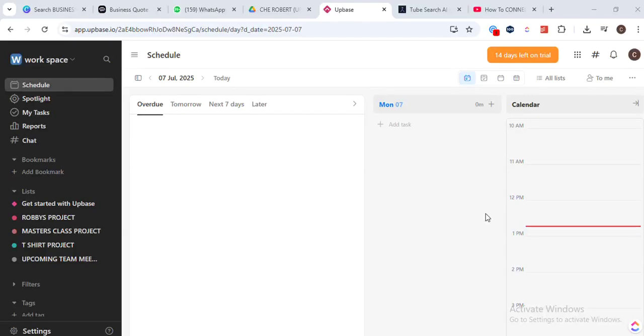Today, we're diving straight into setting up personal notifications in UPBASE. This will help you stay on top of your tasks and deadlines. First off, open UPBASE on your device. This could be your mobile phone, tablet, or computer. It's important to start here because UPBASE is a cloud-based system and can be accessed from any device.